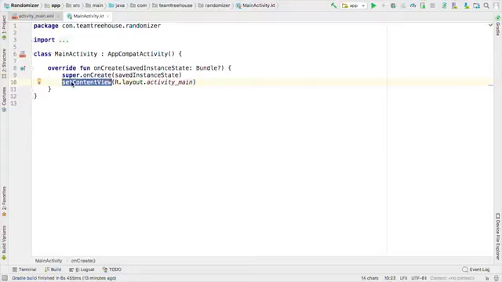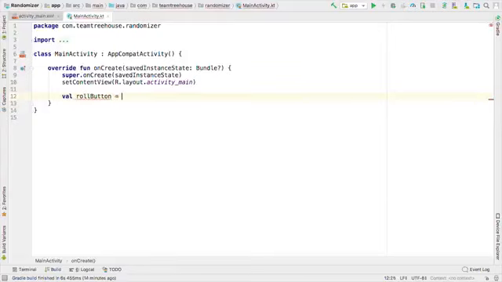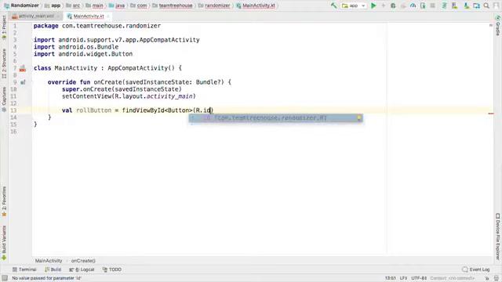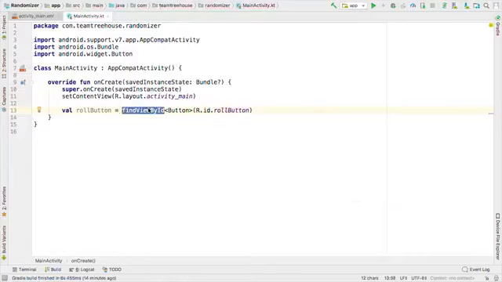Let's leave a space after set content view, and on the next line, type val roll button and set it equal to find view by ID, and then inside these two carets, let's type button and hit enter to make sure it gets imported. And then inside the parentheses, we'll put the ID of our button after r.id. So r.id.roll button. This finds our roll button from the layout and assigns it to a new variable named roll button.